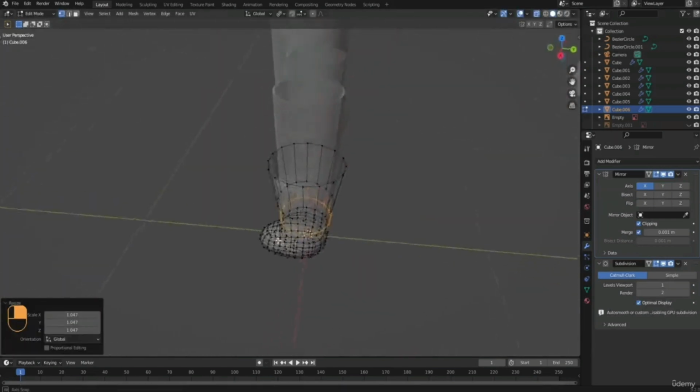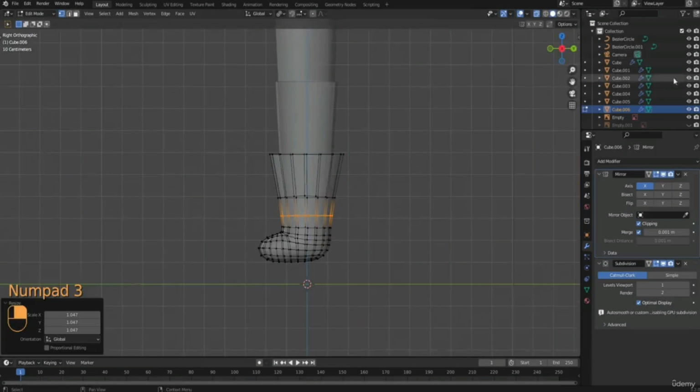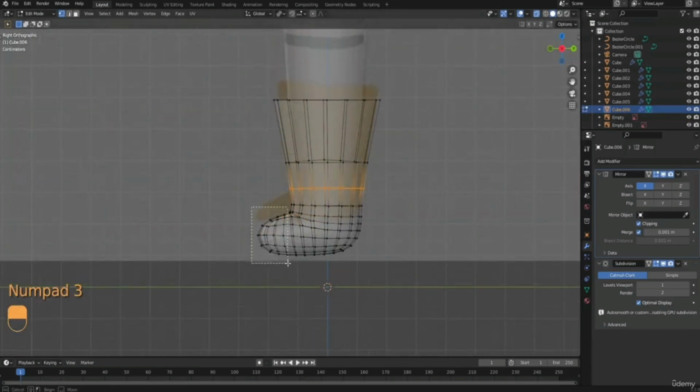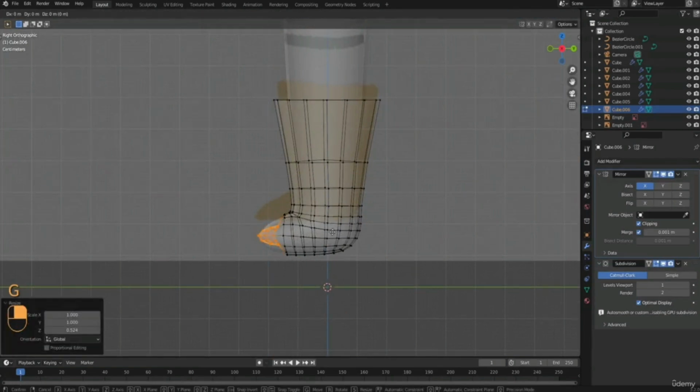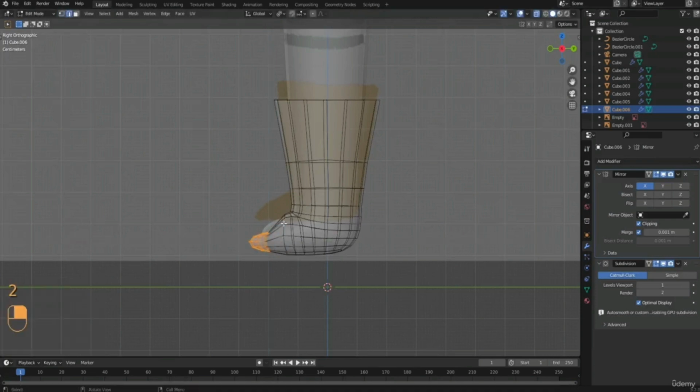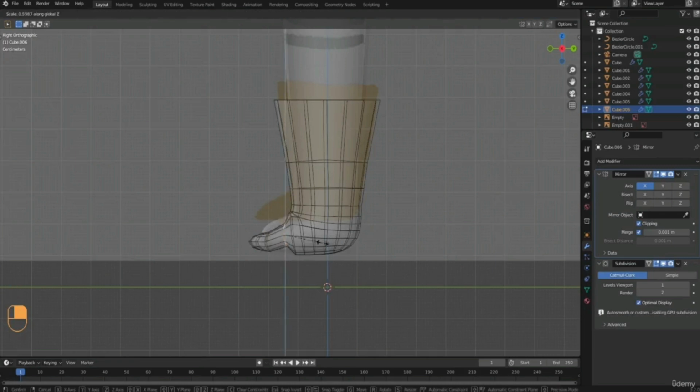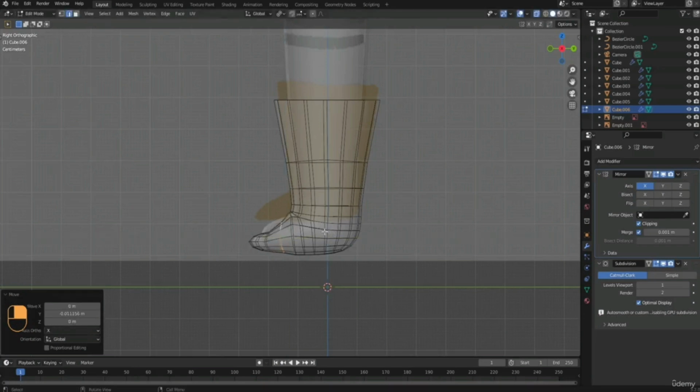Now let's shape the front of the boot. Press numpad 3 for side view. Select these vertices on the front here. Scale them down in the Z-axis by pressing S and Z. Move them a bit forward with G and Y. After this, press 2 for edge selection. Double click to select this loop and scale it down by pressing S and Z. Move it down with G and Z. Scale down the one behind it as well.